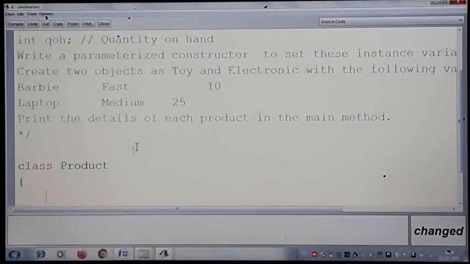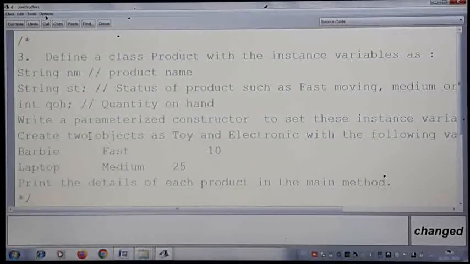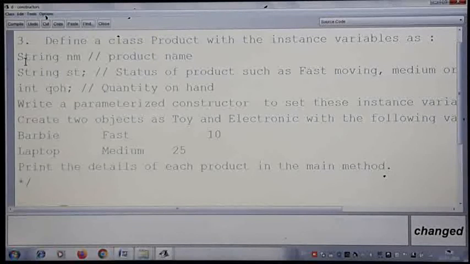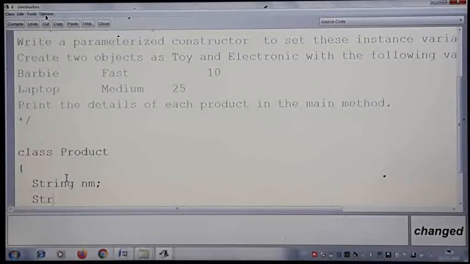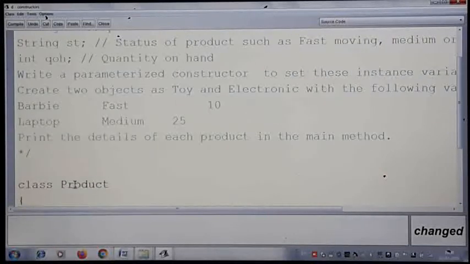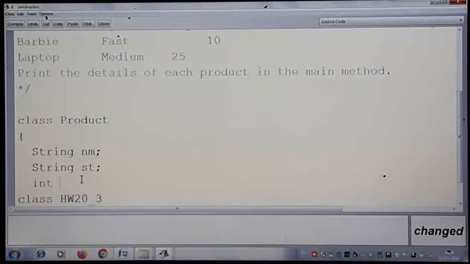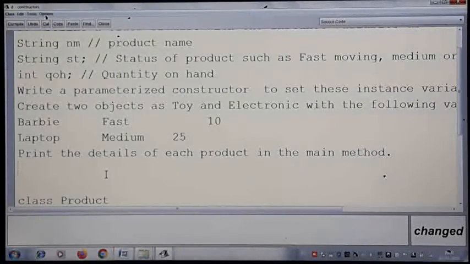All of you know the conventional rule, class name should start with a capital letter. It's not compulsory, but it's a conventional rule, we follow that. String nm, these three are the data members. String nm, then string status, to store the status of the product as fast moving, slow moving or medium, values like that. Then integer QOH, quantity on hand. Then they are asking you to write one parameterized constructor. Let me remove this so that you can see it. Write a parameterized constructor to set these instance variables with the parameters.